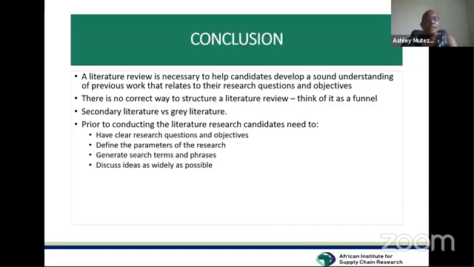And then also to discuss ideas as widely as possible. You can only do that if you have read widely. So it is important that you cover as much information as possible before you can actually say, for example, there's a gap. For you to be able to say there's a gap in this particular discipline, it is through reading a lot of articles, such that you are able to convince the reader with evidence that this is what is happening.